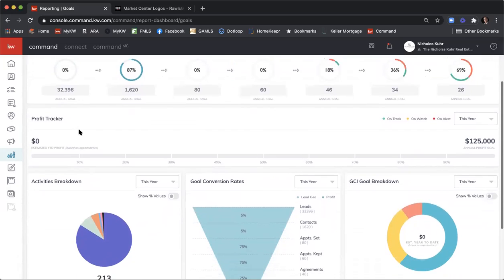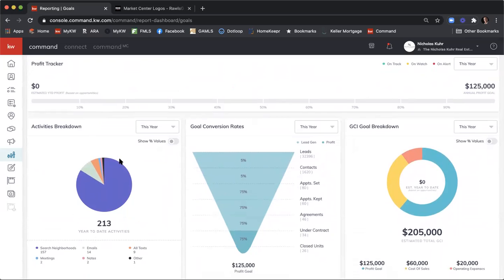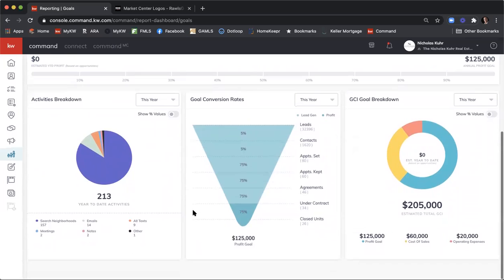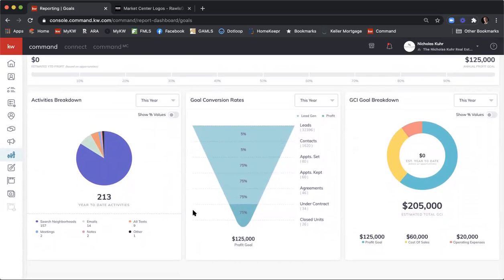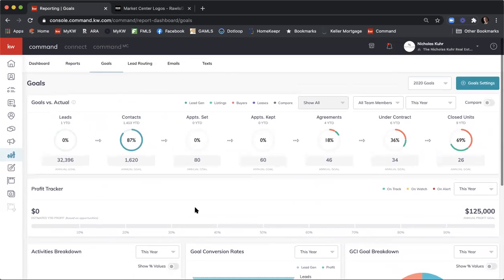Scrolling down, it'll show your profit tracker to see how you're doing, tracking to hitting that number. It'll break down all of your activities, your conversion rates, your GCI breakdown. All this is here for you. So you do have to put in this information, and I'll walk you through doing that, but I highly recommend that, especially once you set your 2021 goals, go ahead and put them into the system. Some way every day or every couple of days, you can just quickly check on reports and say, okay, how am I going? How am I tracking towards achieving my goals?